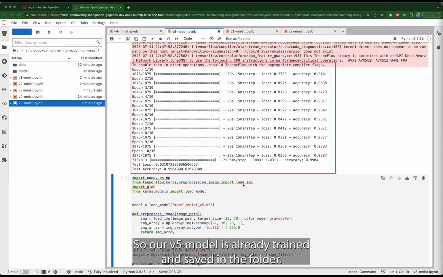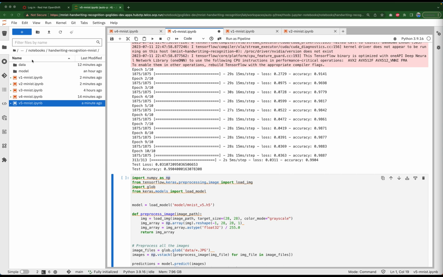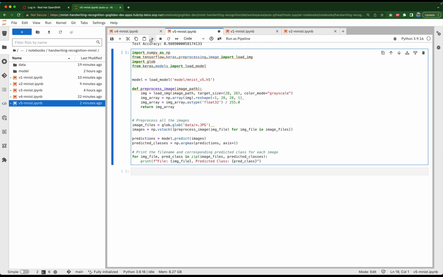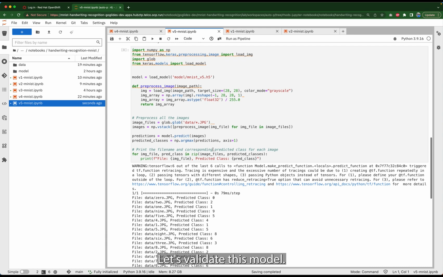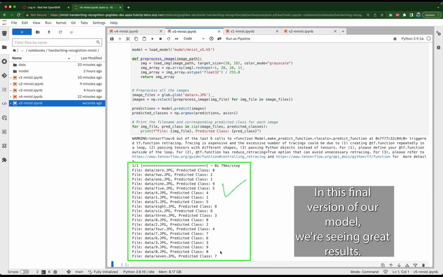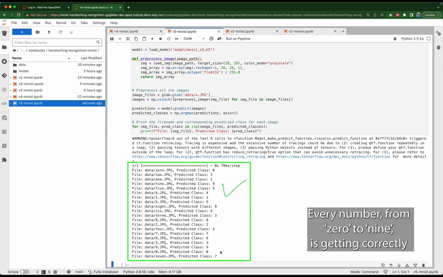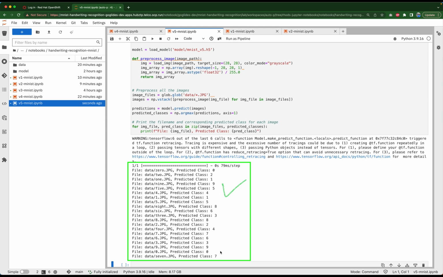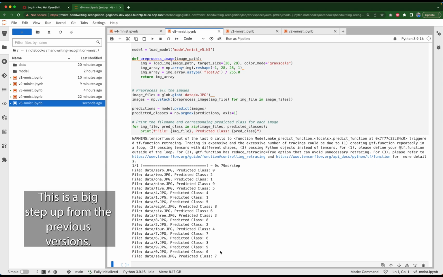Alright, so our V5 model is already trained and saved in the folder. This is the just produced model. Alright, so let's validate this model. In this final version of our model, we're seeing great results. Every number from 0 to 9 is getting correctly recognized, no matter which file it comes from. This is a big step up from the previous version.